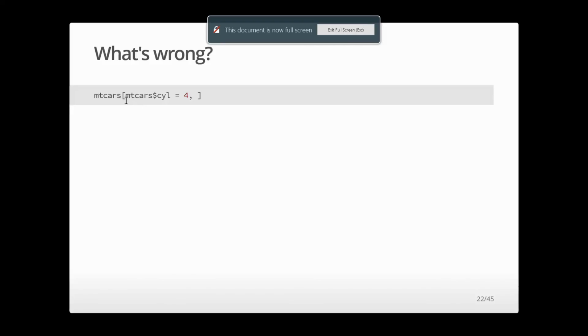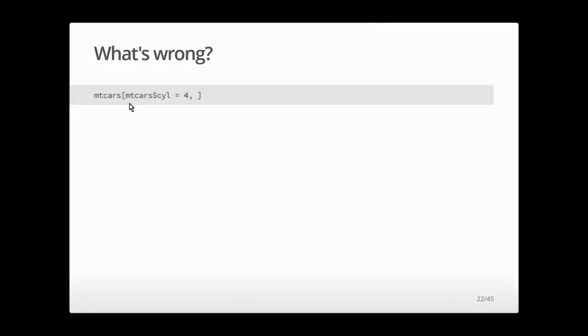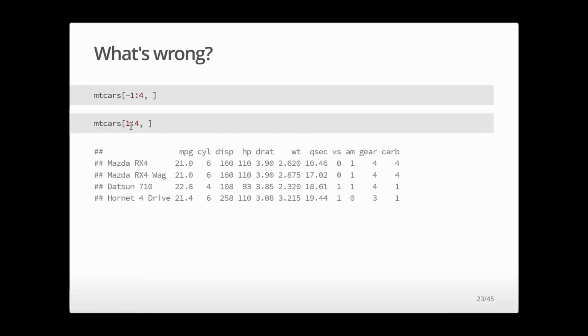What will happen if I try to subset it like this? mtcars, where the rows are mtcars cylinders equal to 4. Double equal, right? You need the double equal. What about this one? It says -1 through 4. Yeah, you can't mix the negatives and the positive things here. Okay, so we got 1 through 4. That just gives you the first 4 rows.